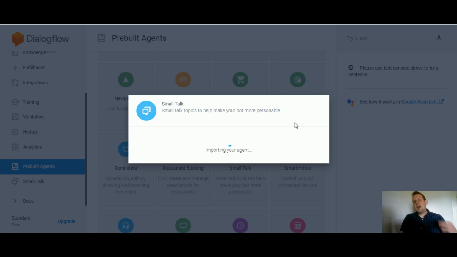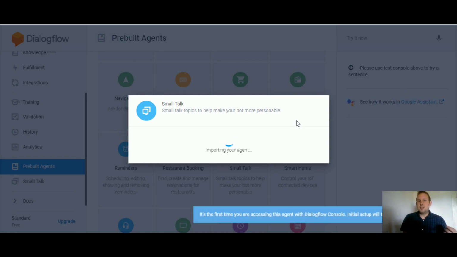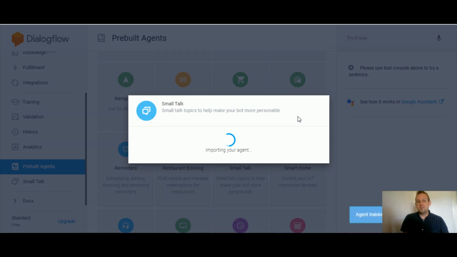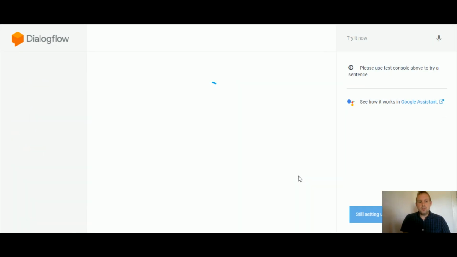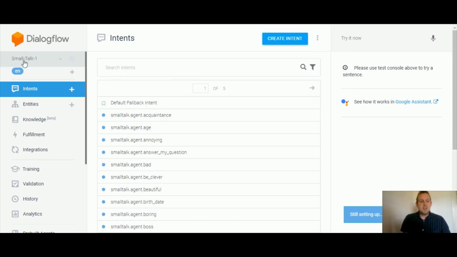Now you might wonder, how can I import the agent to my existing Dialogflow agent, because you might already have one. This will create a new agent for you. We are going to export this Dialogflow agent. We're going to proceed to agent. And as you can see, we have a small talk agent.